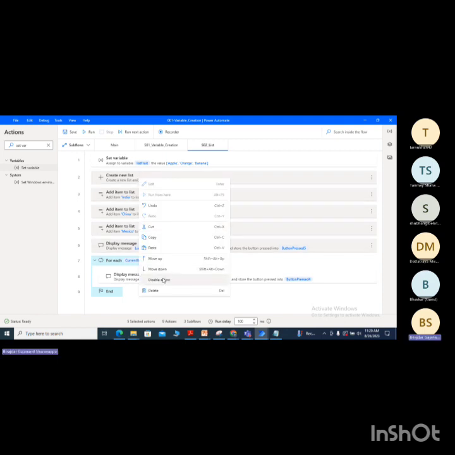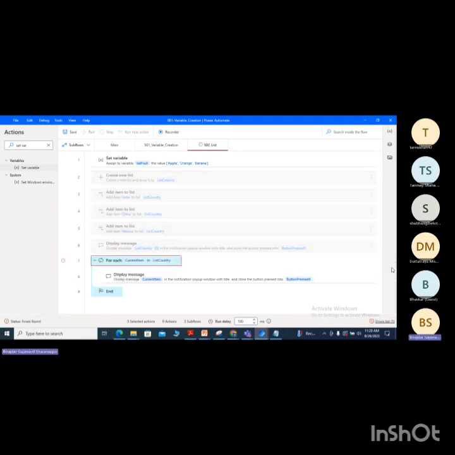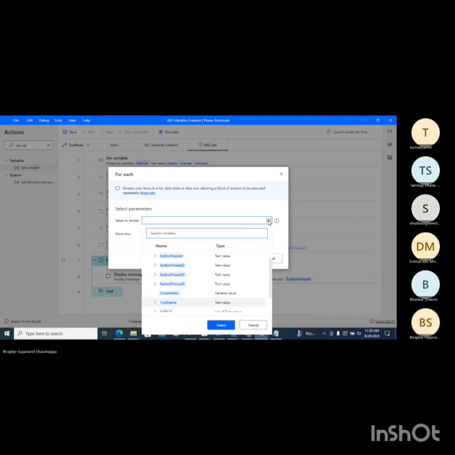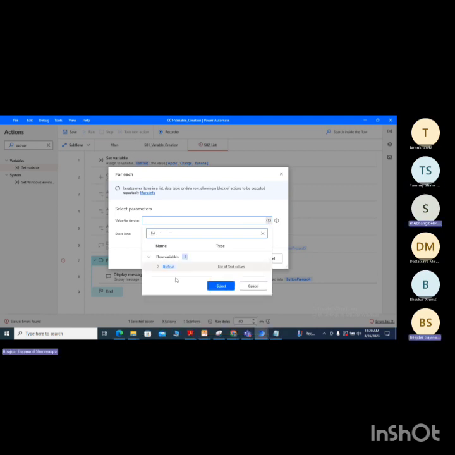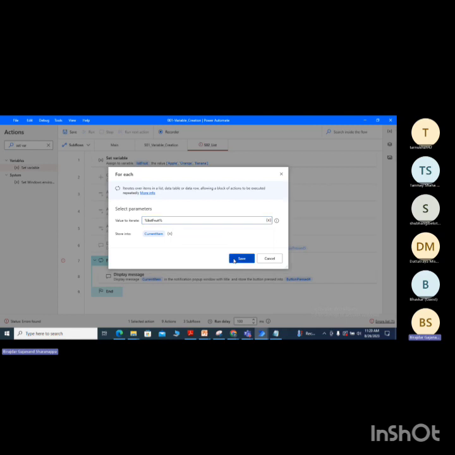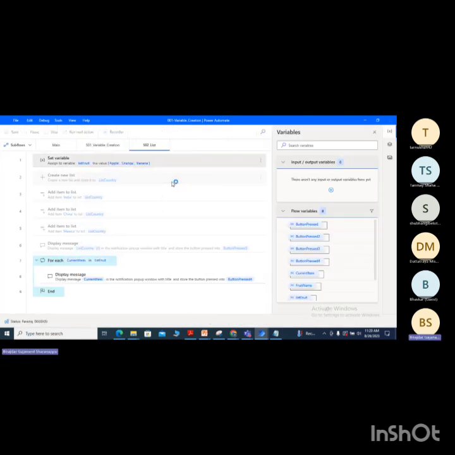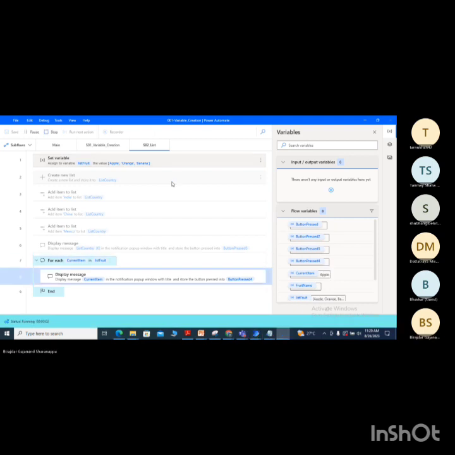Now let me disable these actions. Those are used for creating a list. And here I have to pass which variable? List fruit. List fruit is the variable we have created. So we have declared the list of fruit and we are just checking whether it's coming one by one.